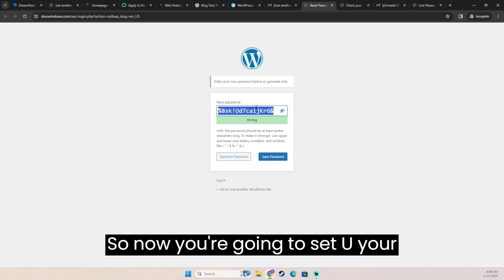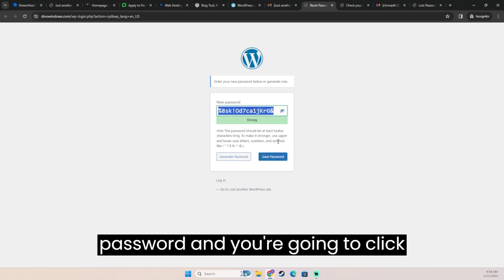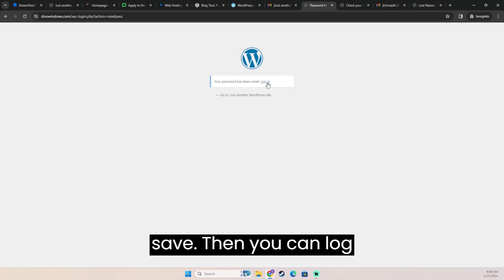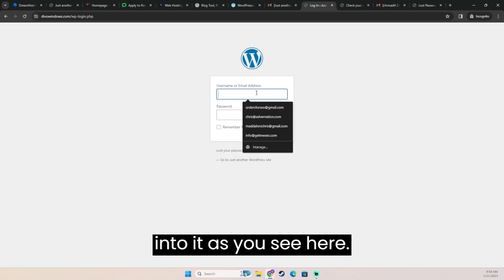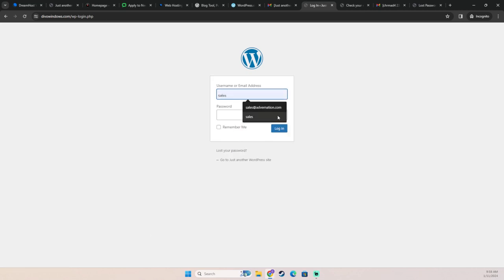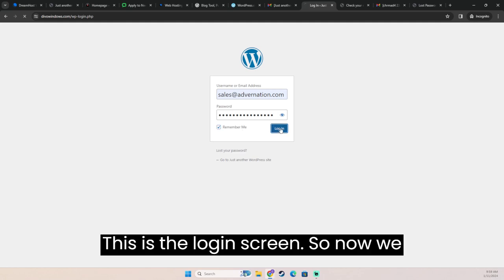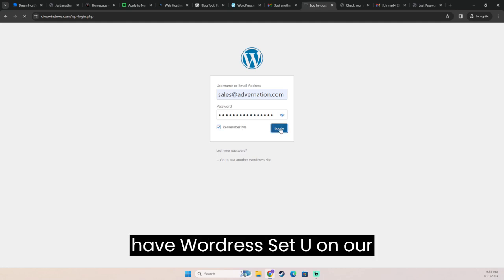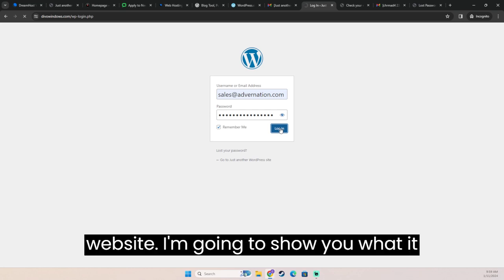So now you're going to set up your password and you're going to click save. Then you can log into it as you see here. This is the login screen. So now we have WordPress set up on our website. I'm going to show you what it looks like.